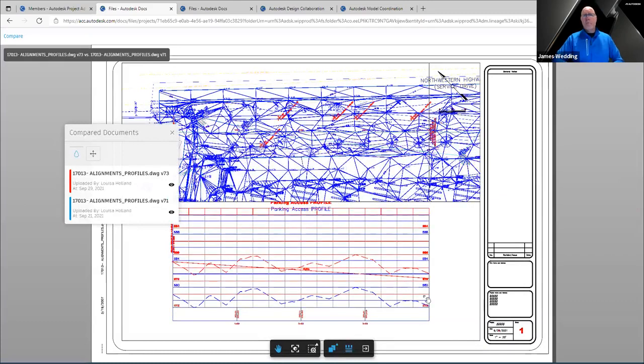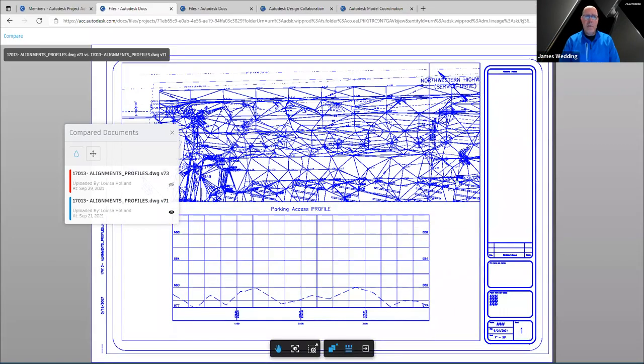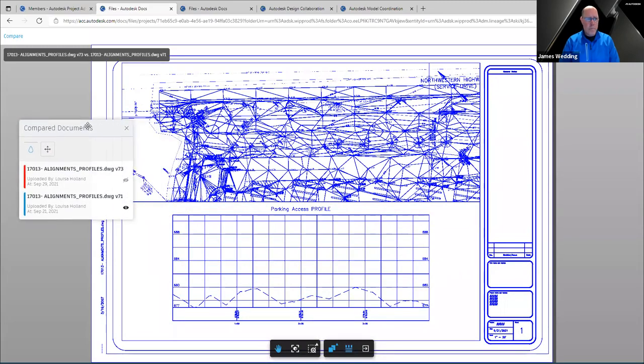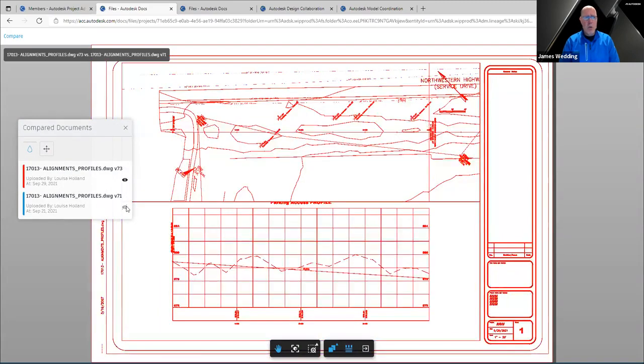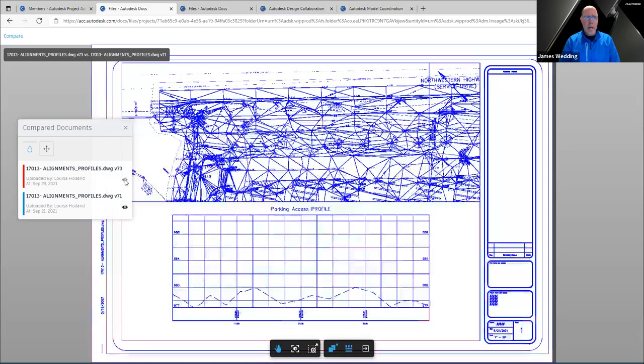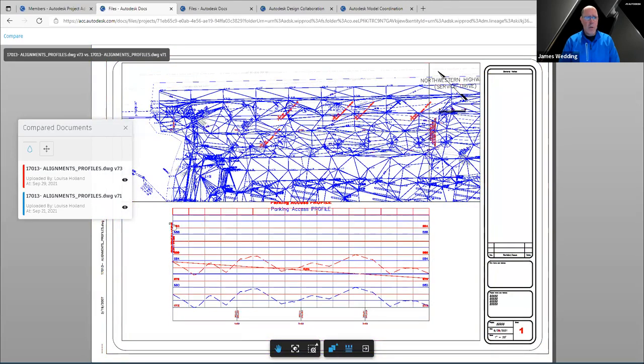And I'm going to show my age a little bit here. So for those of you who used to work with vellum or mylar and actually had light tables set out on drafting boards, think of this as stacking sheets on top of each other. And what you get is the ability to basically see one version is red, one version is blue. And when you stack them on top of each other and turn them both on, you see the differences in the colors on the page.